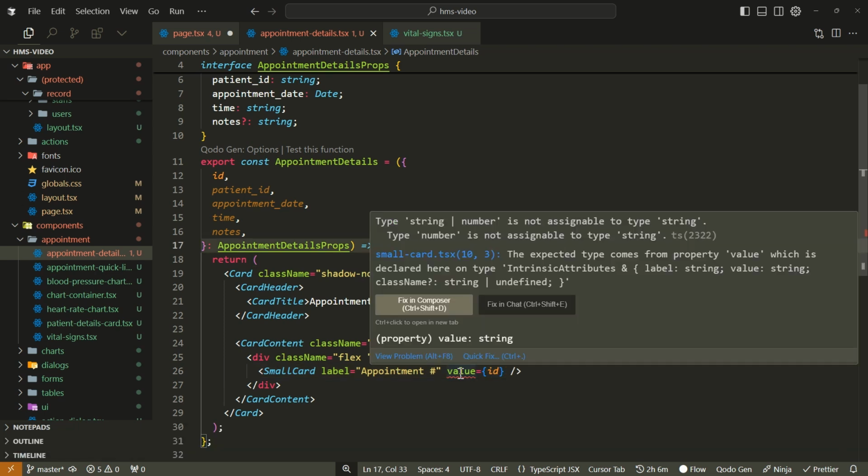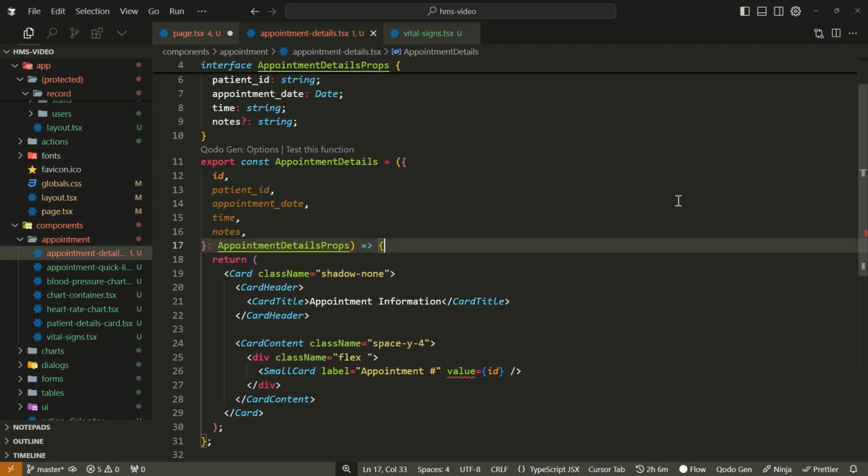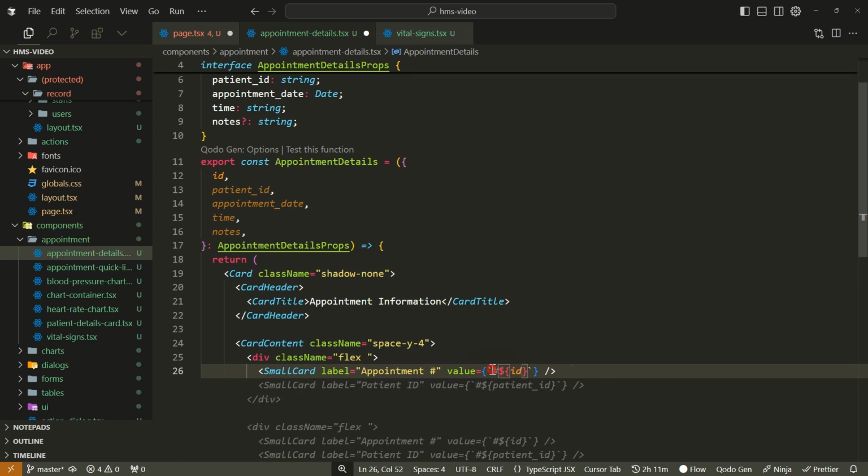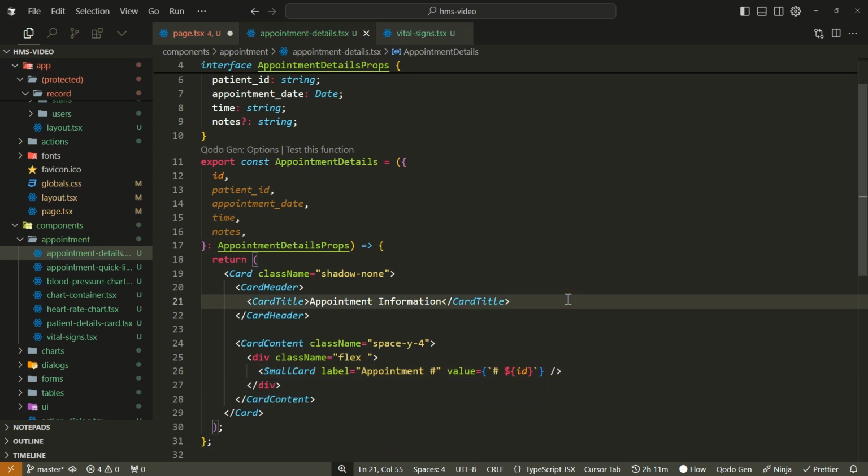Okay, so this is a string. The number is not assignable to type string. So we can make it easy for ourselves by just doing it this way. I'll put ID, and I'll just put hash here. Something like this. Great.